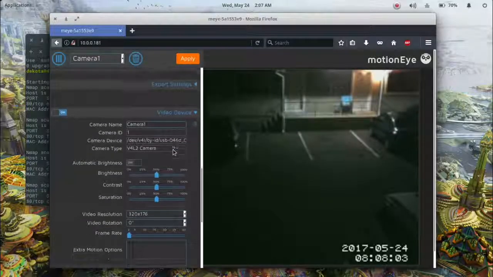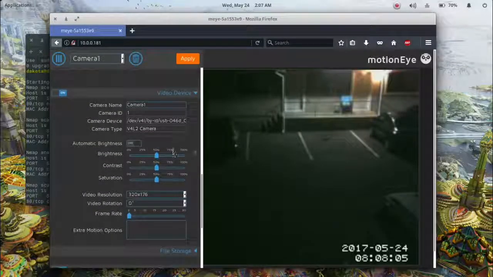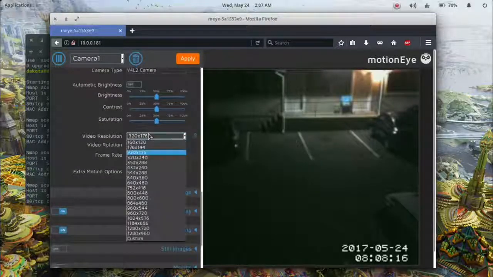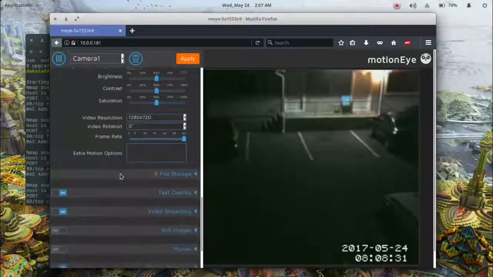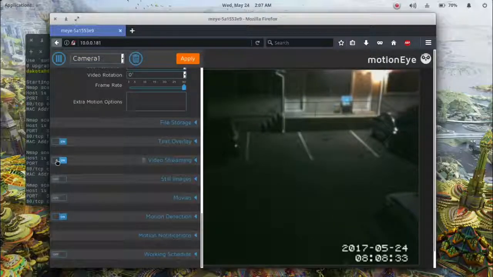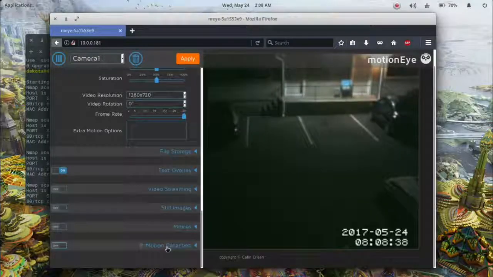Let's see, there's quite a few things that you can adjust. You can change the name of the camera. You can change the video resolution, so if we want, we could put it up to HD. We could up the frame rate to 30. By default it's 2, and that's not particularly helpful in any situation. Video streaming, I turn off. Motion detection, I turn off because it really kills frames per second.